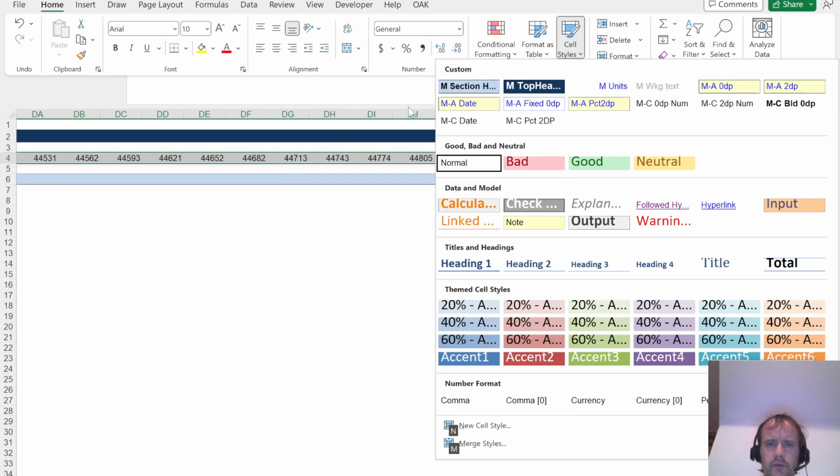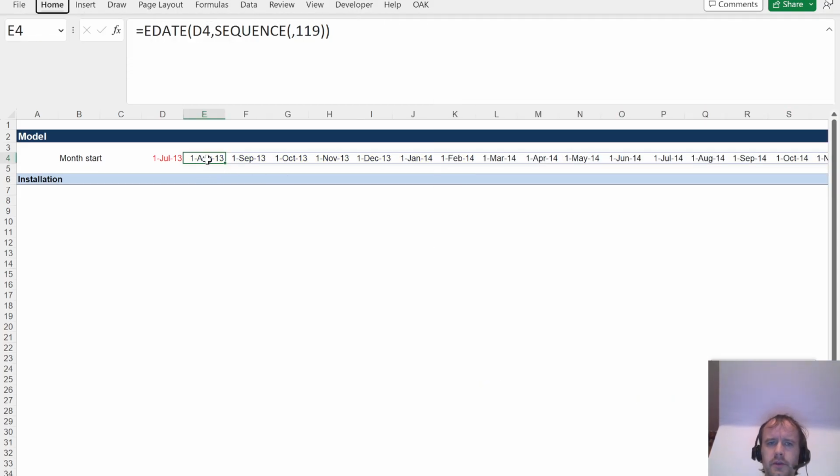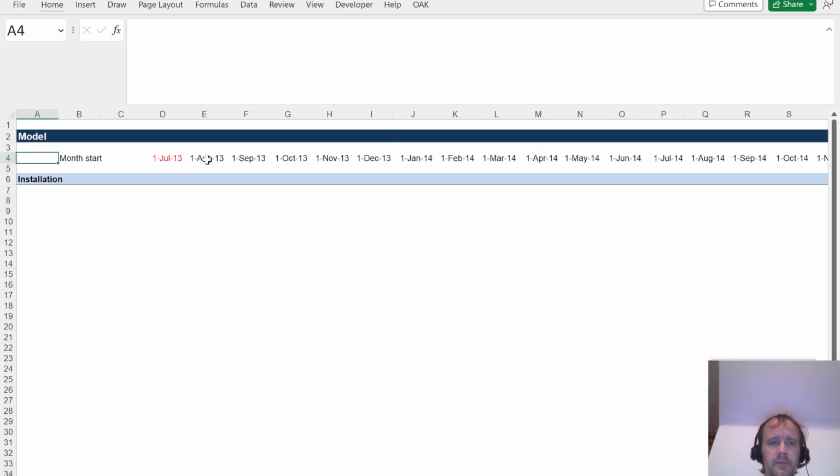Then again, we'll format those as dates. Again, I've imported the kind of ModelOff standard formats here, but whatever standard formats you want to use is fine. Just pick something and ideally be consistent over time. Okay, so that's the month start added in.